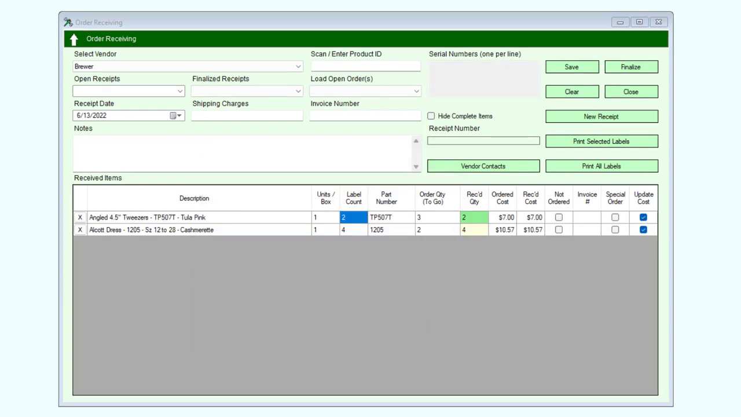If you want to print labels for the received products, select the products that need labels and click the Print Selected Labels button. If all the items on the list need labels, you can just click the Print All Labels button. The product definitions show the number of labels normally required for each product, and these numbers are displayed in the Label Count field.